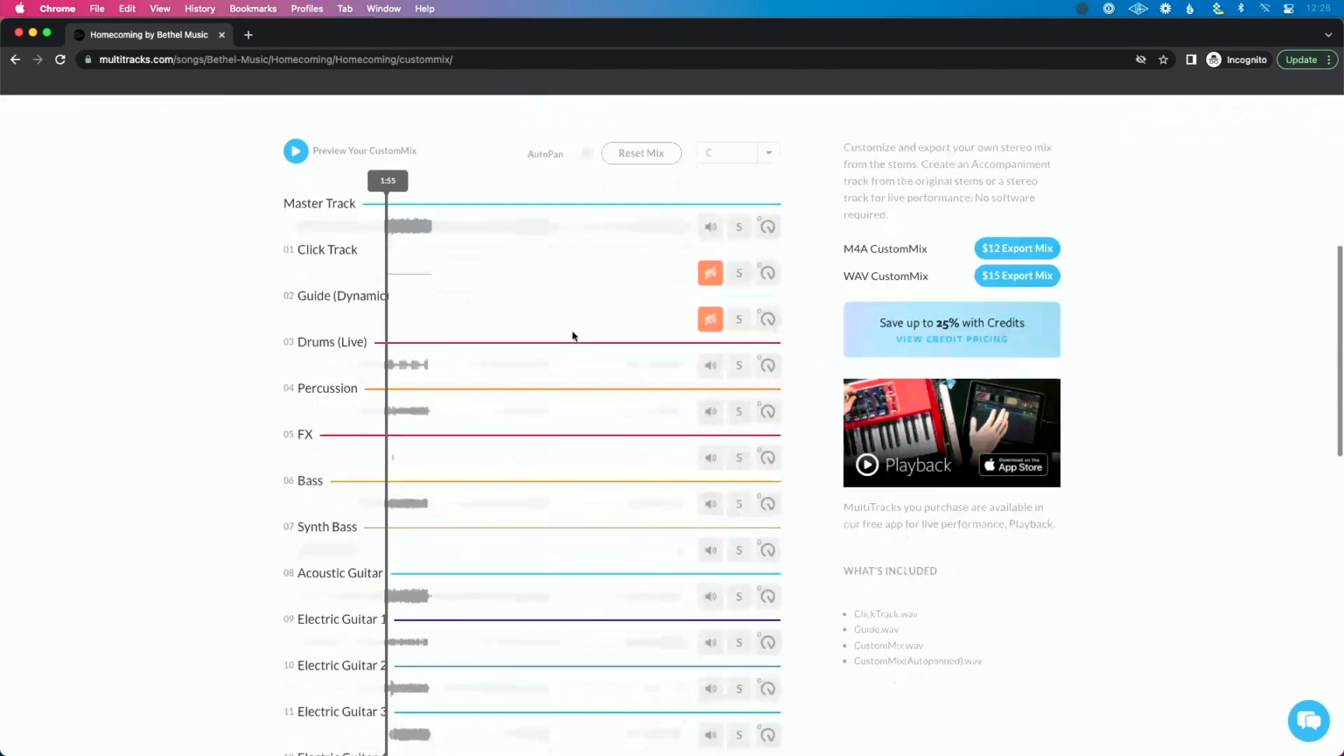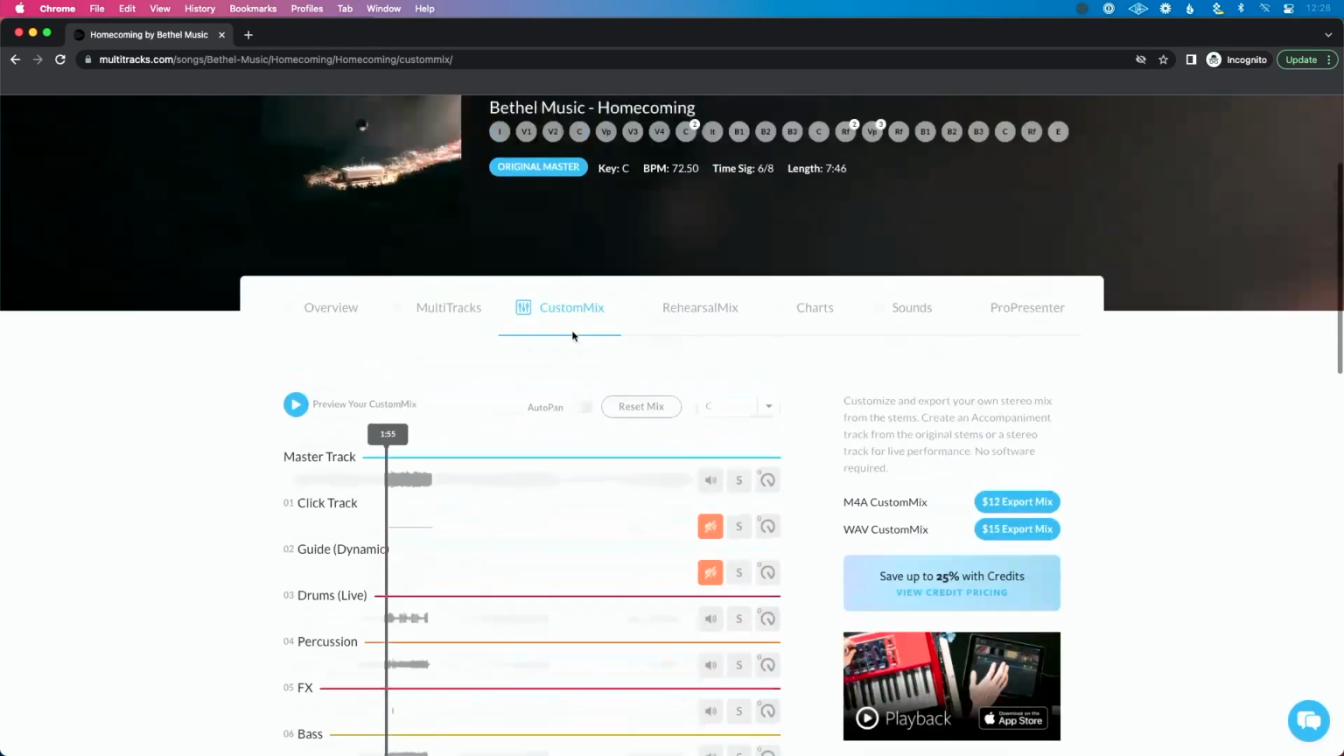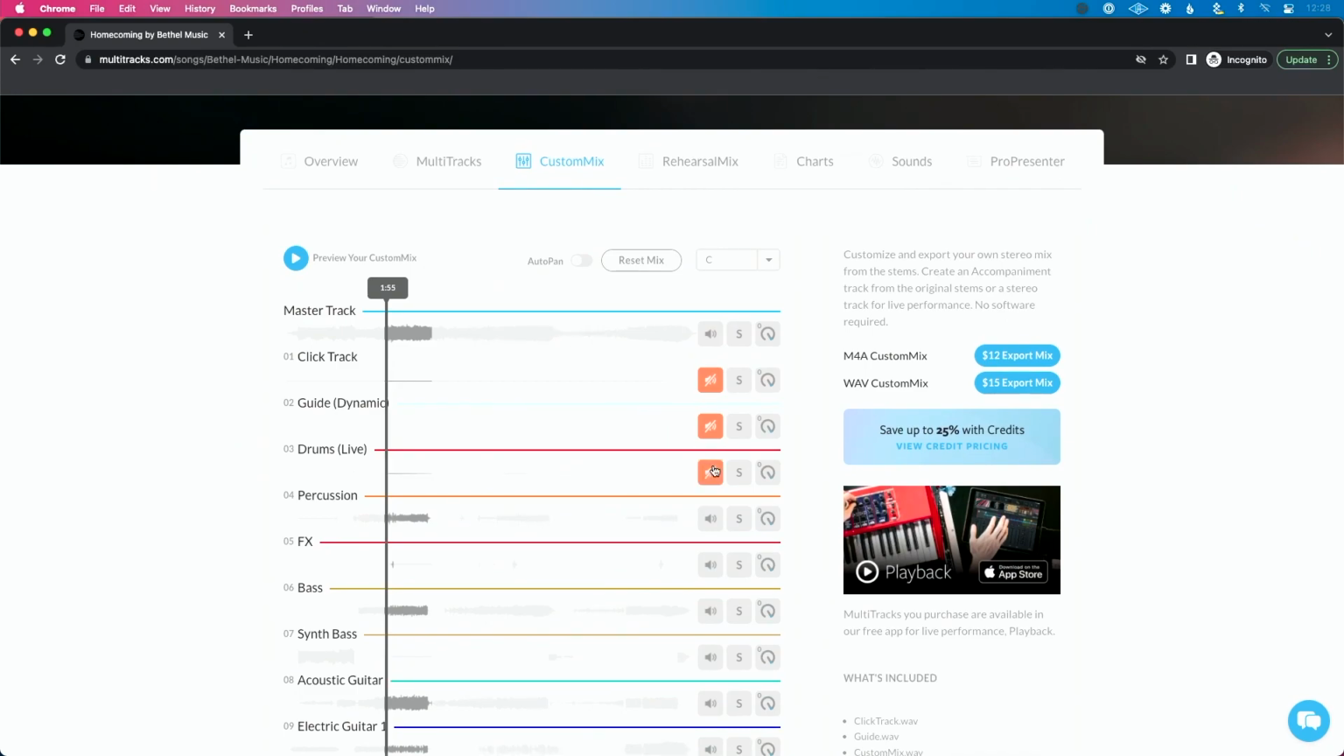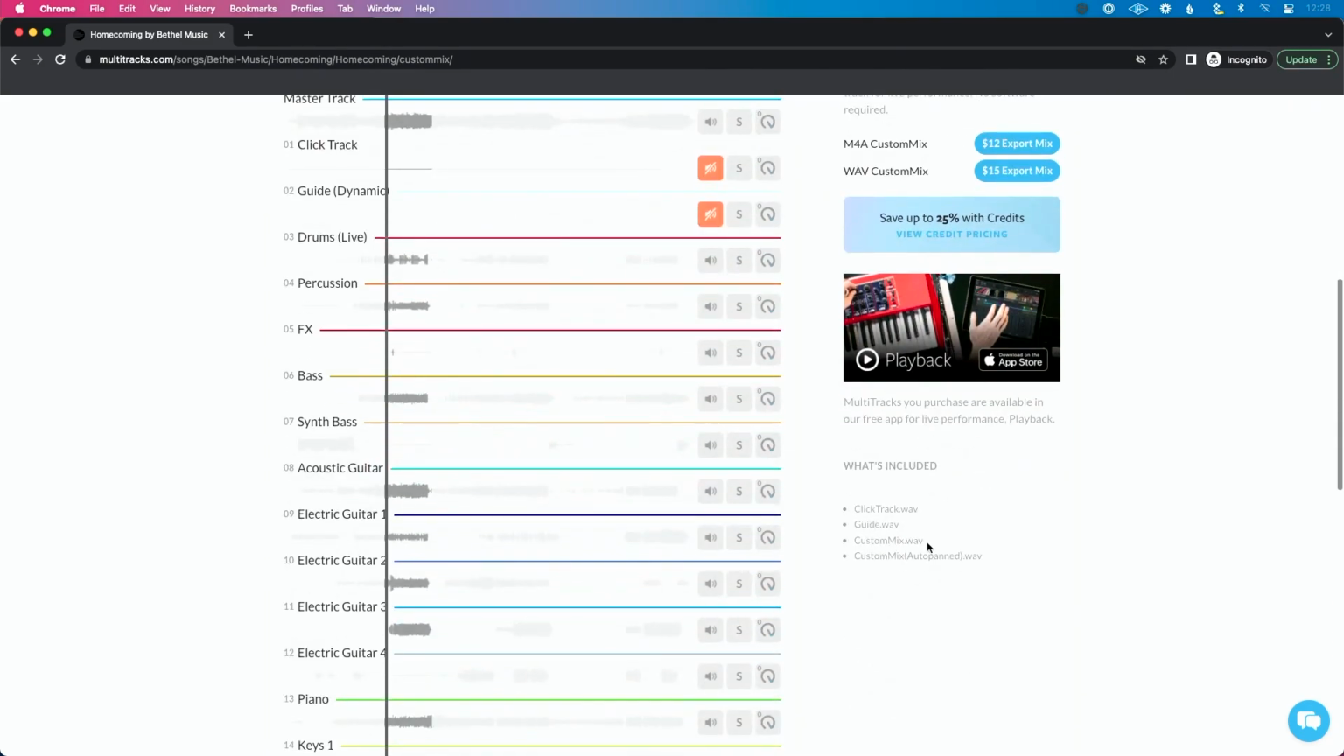What you can do is go and mix all your tracks how you want to. Decide that we're never going to use drums, so we'll take that out. We don't need effects, so we'll mute that. Or we're going to adjust the level, adjust the pan if we want to. Or we can click auto pan to put all our click and guide to the left and tracks to the right. This is only for the preview because what's really cool with custom mix is you can customize things. You could create an accompaniment track if you want to, or you get a stereo track. And you'll see when we download this, actually, this is a better way to show this. What you get is the click track separated, the guide separated, your custom mix file separated, and then you get a split track.